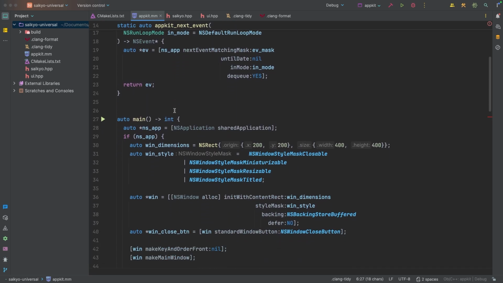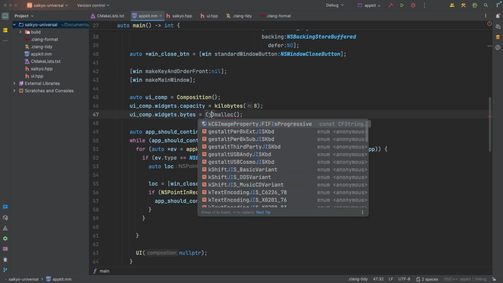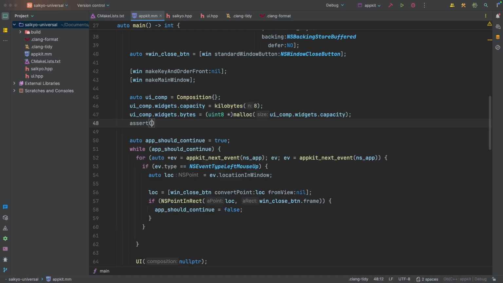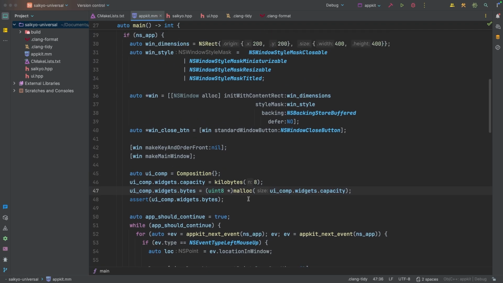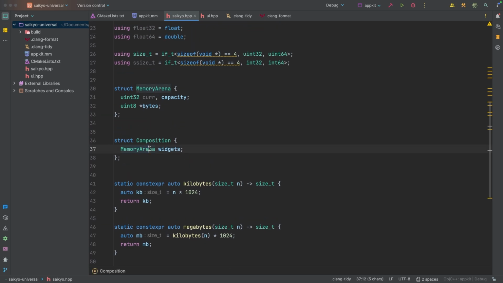But if we do that, that'll be pretty interesting. So I won't put the trick here for now. Instead, we will simply just malloc. My friend, you are a UN8. We will malloc this capacity. And for good measure, I will assert that you are not null. Because if you are null, there's nothing we can do. Life will be hard. Okay. So there we go. We have memory for the composition.